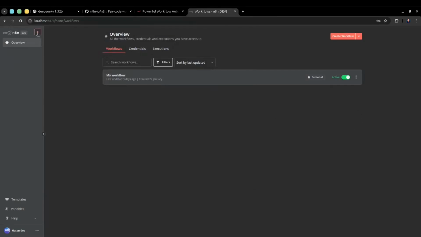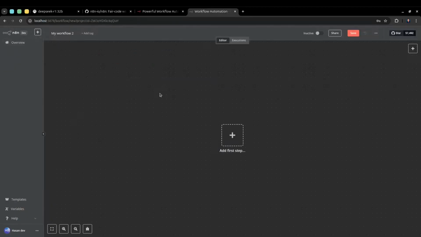So let's create a workflow to start playing around. This is the canvas where you can do the automation stuff, and we already installed Ollama, and we also have our Deepseek R1 model installed. So let's try to create a simple LLM chat workflow with our local LLM model Deepseek R1.